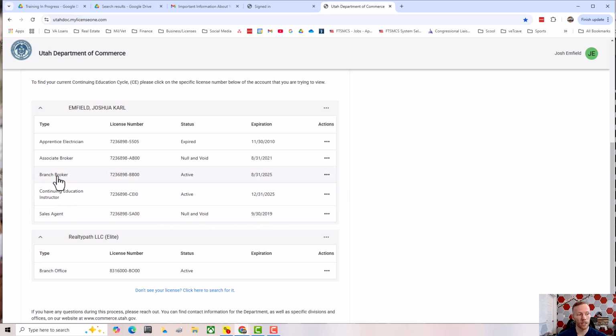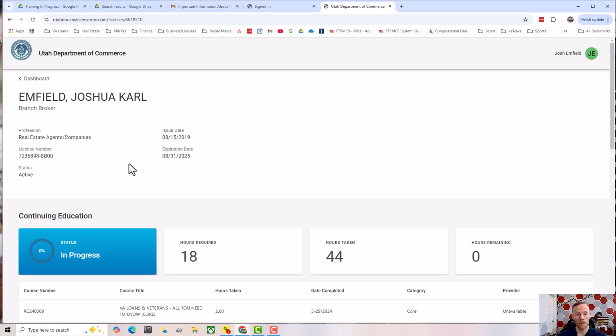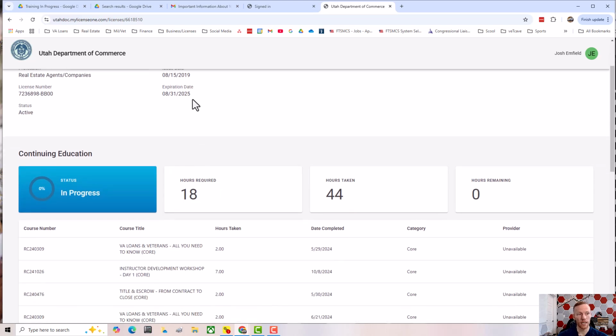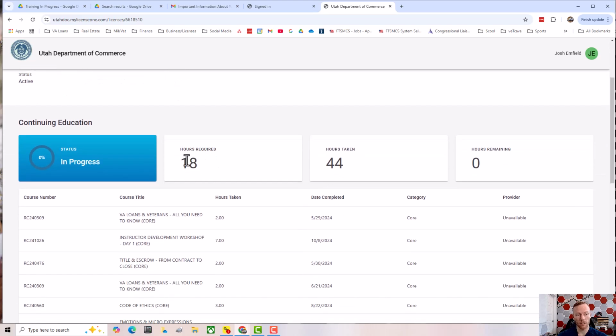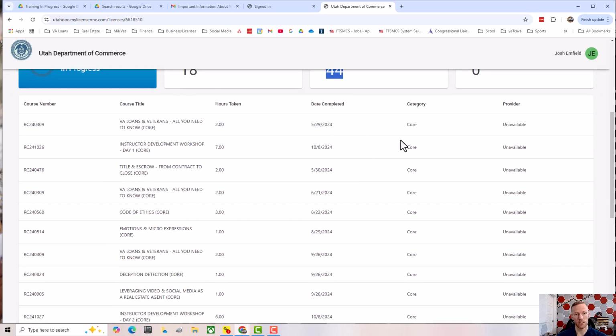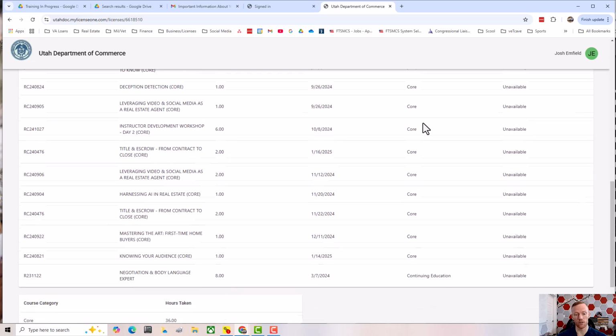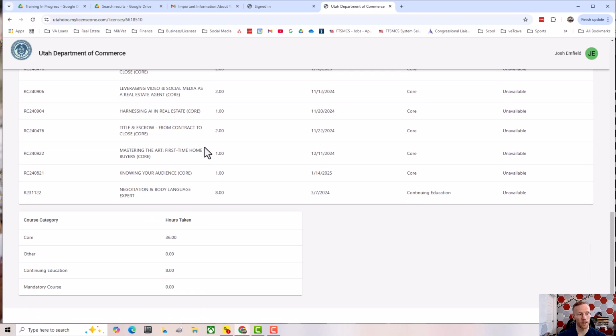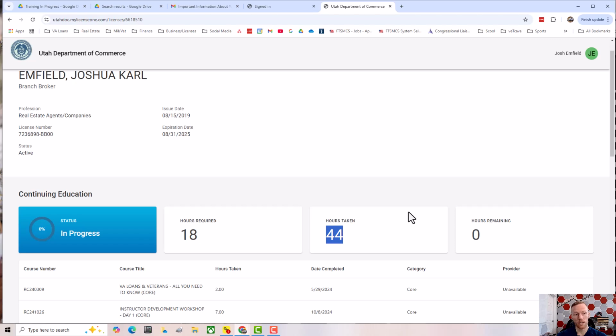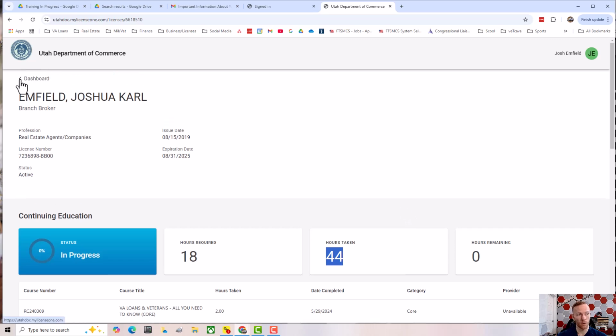So I'm going to go ahead and click on my name here. And once you click on your name, you'll be able to see the classes you've taken. You can see your expiration date, status, your license number. Here's hours required is 18, hours taken 44, and then it'll just say what the category was of the classes you took. As you can see, I mainly took core classes, and then you can come down and see the different categories and hours taken in total. So that's where you can be able to look at your dashboard.